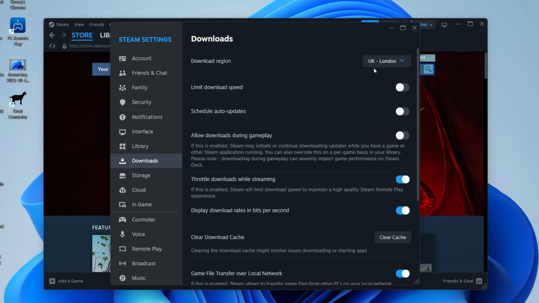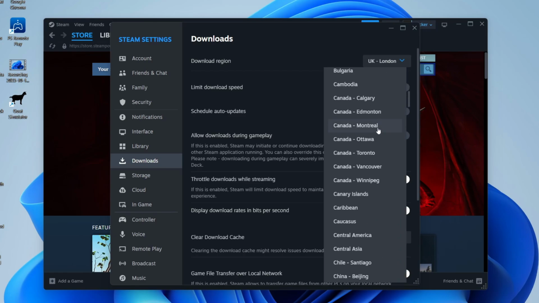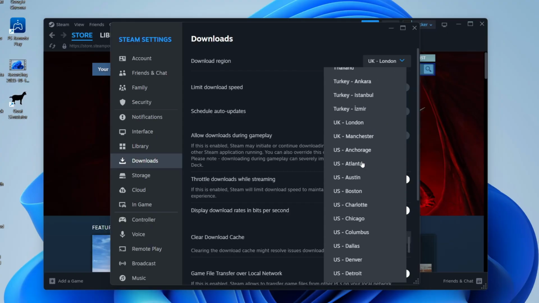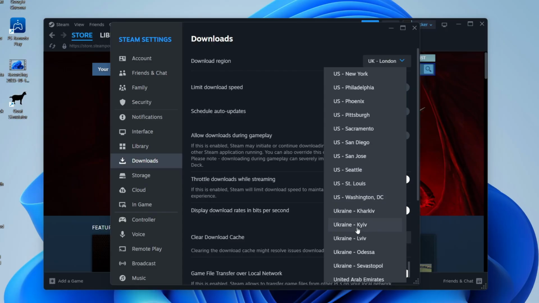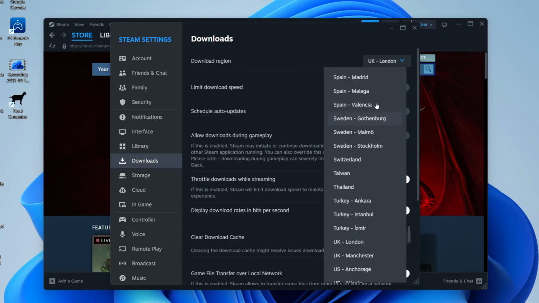So you need to make sure that the download region is as close to you as possible. You can browse through this list to find the closest server and region to you. For myself, the UK London is closest to me, Manchester is actually further, but if you're in the US, it's a huge selection, and if you're in Europe as well.